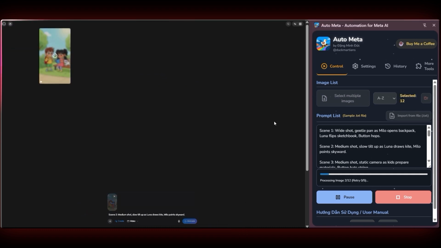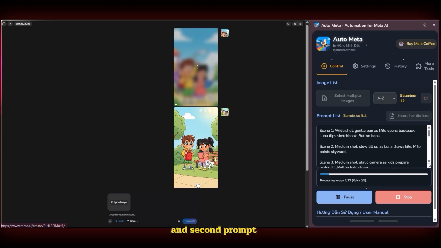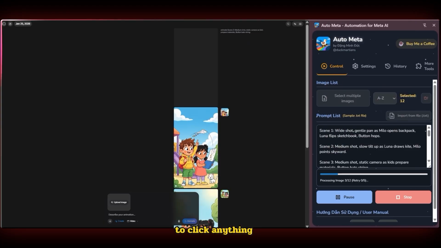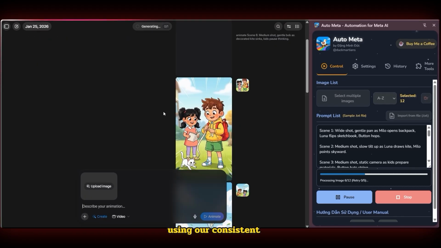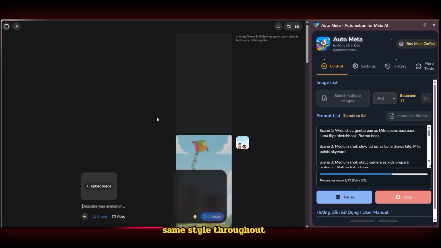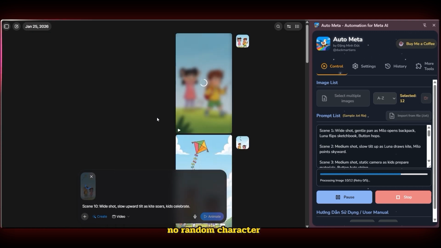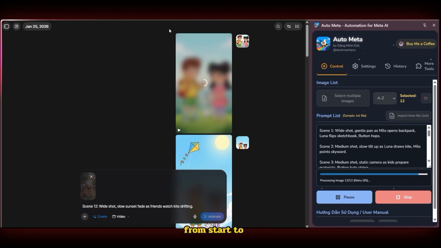Automator will take the first image, combine it with the first animation prompt, send it to Meta AI to generate a video, download it automatically, then move to the second image and second prompt, and repeat this process for every single scene you created. You don't have to click anything, you don't have to monitor it, you just let it run. And because we're using our consistent character images from Whisk, every video will have the exact same characters with the same faces, same outfits, and same style throughout the entire story. No random character changes, no inconsistencies, just perfect continuity from start to finish.